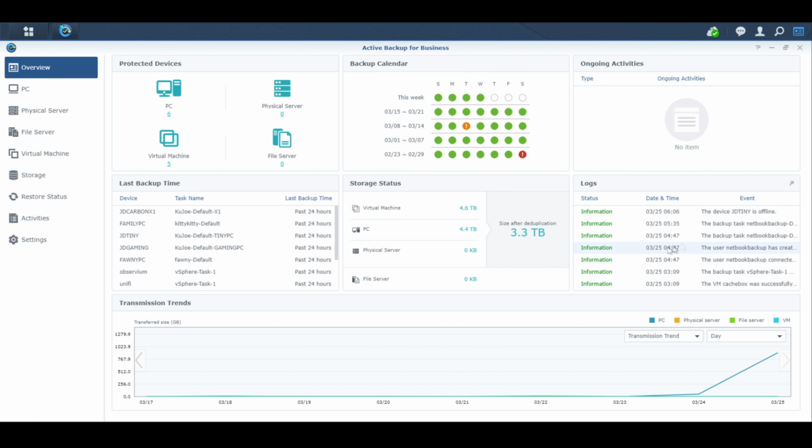So then here's the logs. Just gives you a quick overview of what's going on. Shows you when a client is offline. Shows you when a backup's complete.